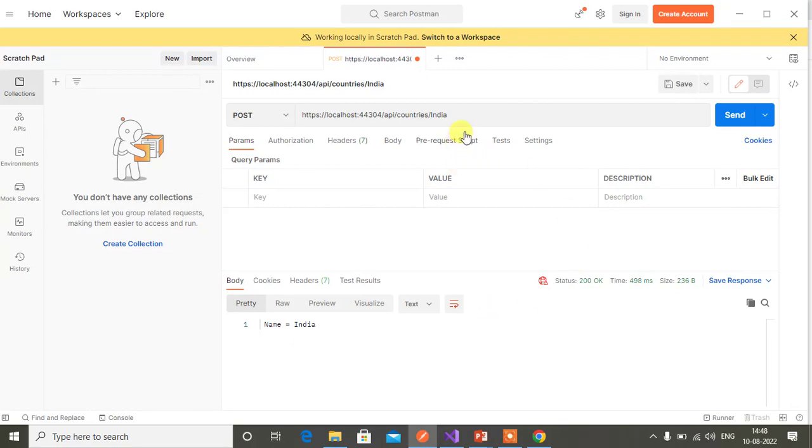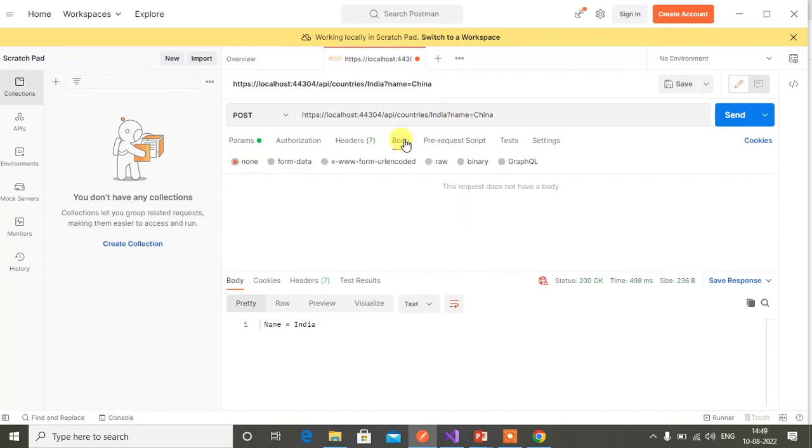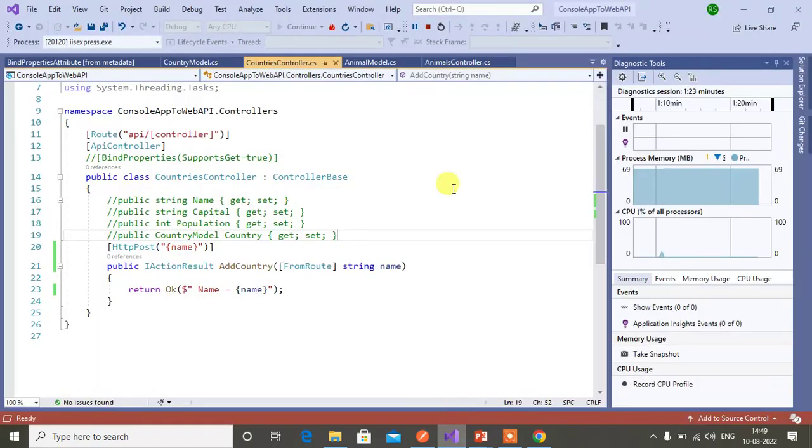Now update the URL by using query string name equal, let's say China, and in the body also pass the name value, choose raw, and then type JSON. So enter the name value here, let's say Dubai. Now send the request. Still we got the value from the route. Using this FromRoute attribute, we can force the application to bind the data only from the route. Now go to Visual Studio, stop the execution.